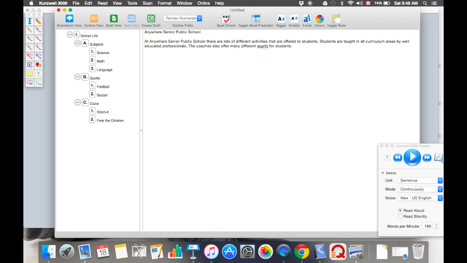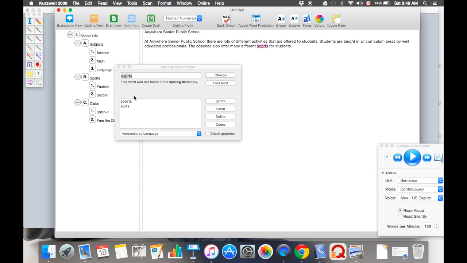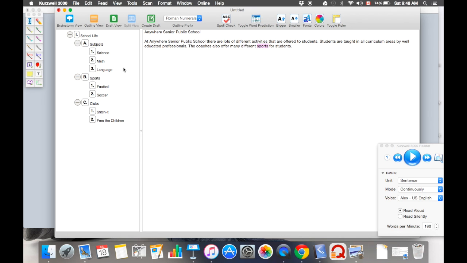Also offer many different, and this word here. So I can do a spell check and it's going to bring me up just like a spell check in Word. It's going to bring me up sports and I can change it. Beautiful. And I'm done. All right, so that's our word talking processor. I'm going to give you a chance to pause the video at this point.